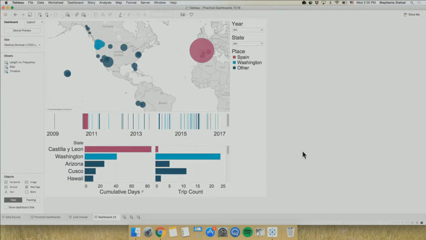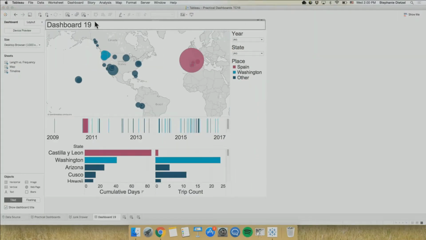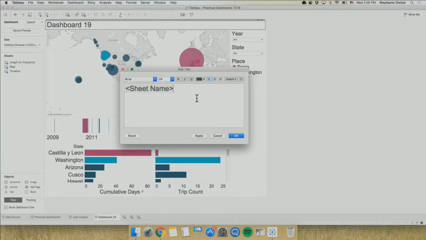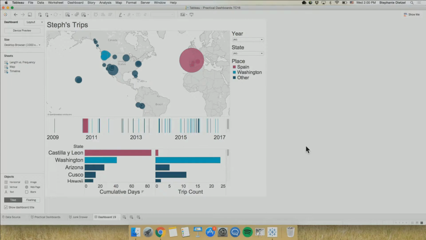I do want to add an overall title to give people just kind of a grounding context about what's happening here. So I'll come up to the dashboard, and I'll show the title. Okay, dashboard 19, that's a great title, but maybe we can improve on this. Does anybody have an idea what we should call this dashboard? Steph's trips. I like it, it's short, it's descriptive, it's great. Okay.